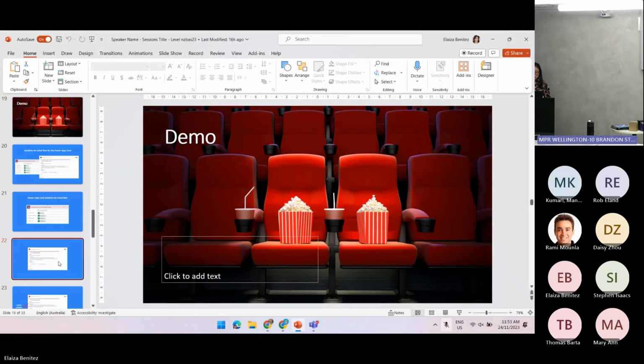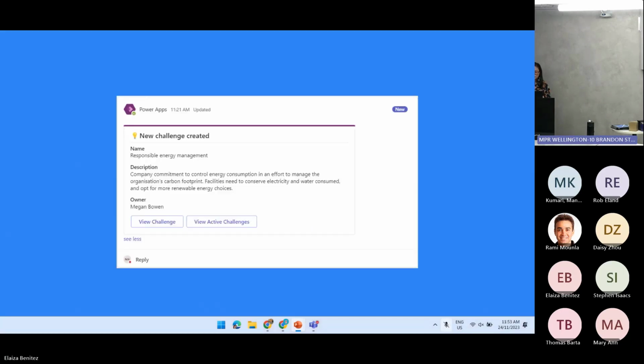So we want the card to look like this. We're going to have a reference to the name of the challenge, the description of the challenge, who the owner is of the challenge, and to make it a nice end user experience for the team that is receiving this card in the channel, you don't want to just send, here's the details of the challenge.